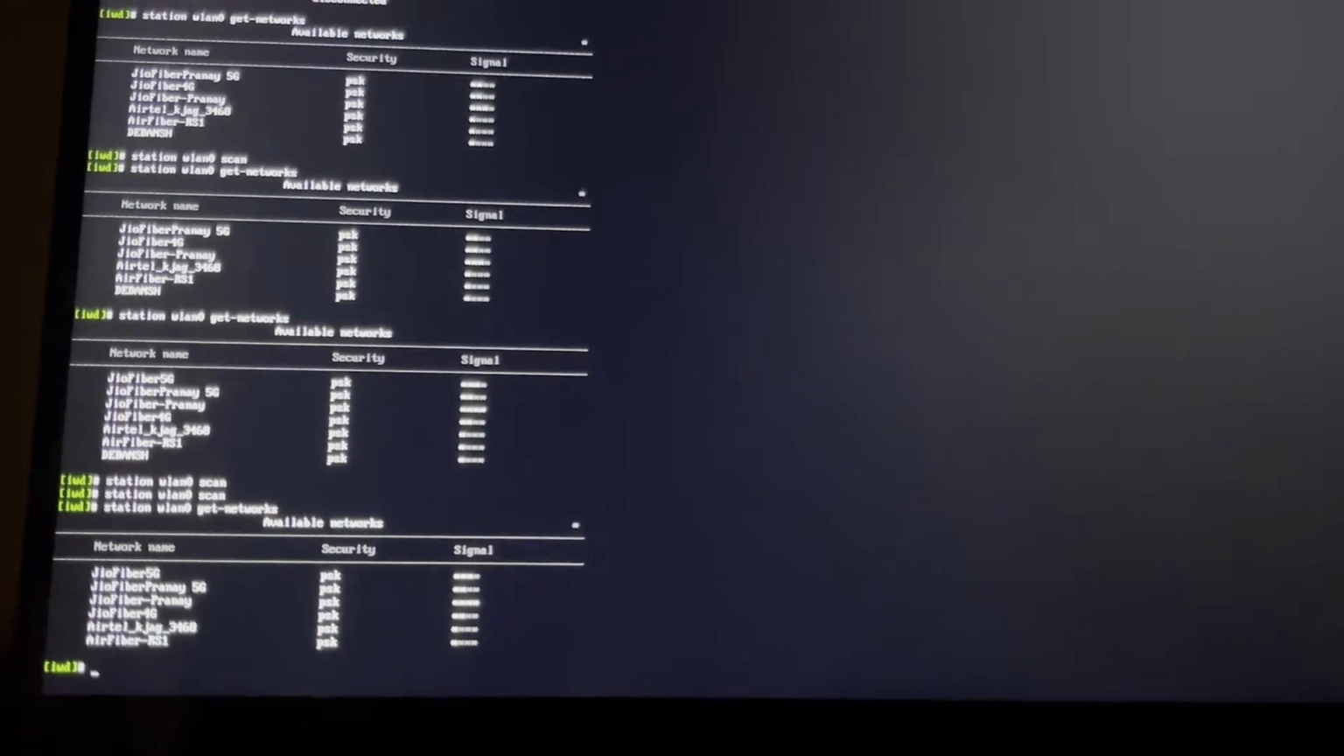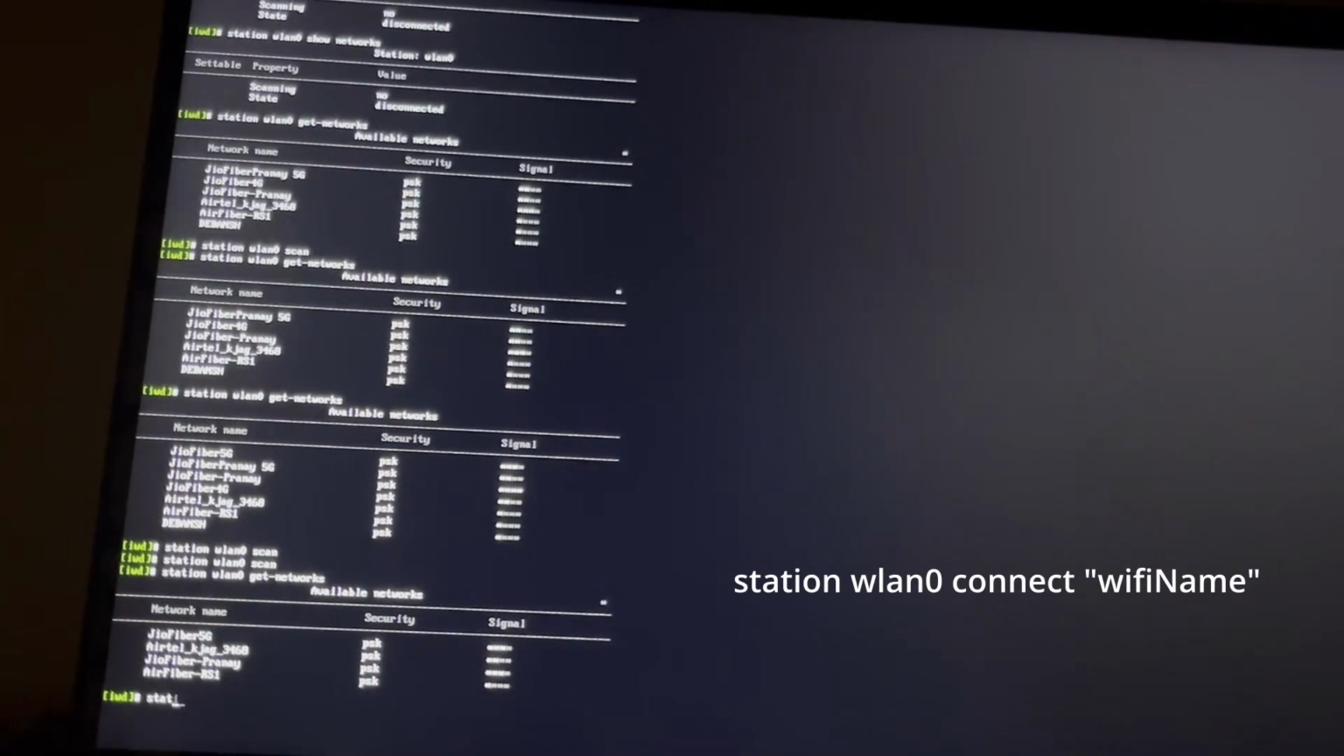Okay, now we need to connect it. Type the command station wlan0 connect. Give a space, double quotes, and inside that the name of the Wi-Fi that you are trying to connect. Make sure it is exact. Okay, 5G. Type your password and yeah, it's connected now.